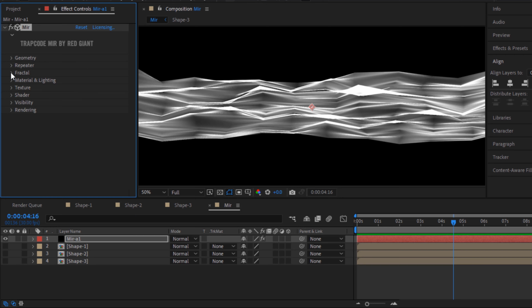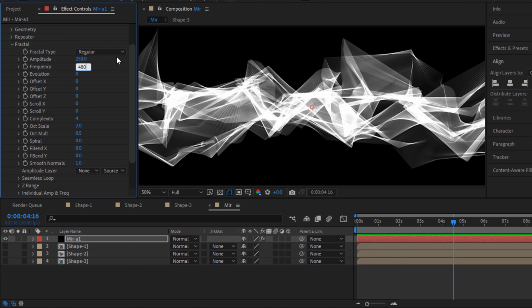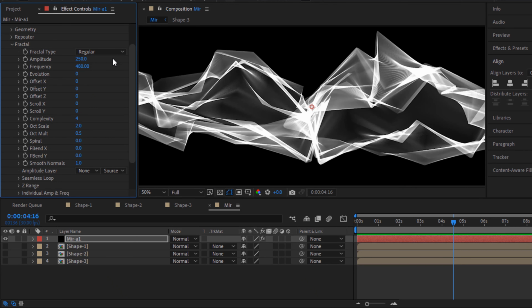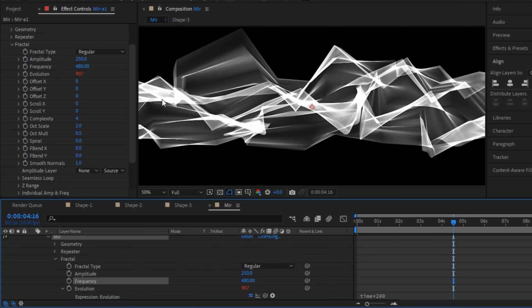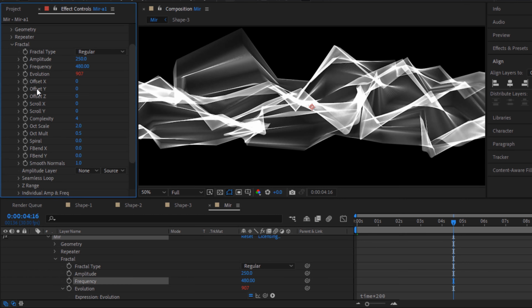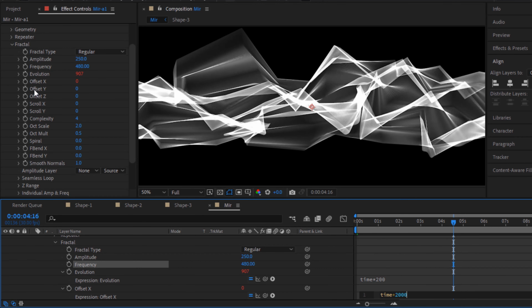Go to fractal, change amplitude to 250, change frequency to 480. Press Alt button and click stopwatch next to evolution. Write time multiply by 200. Again, press Alt button and click stopwatch next to offset X. Write time multiply by 2000. Perfect.